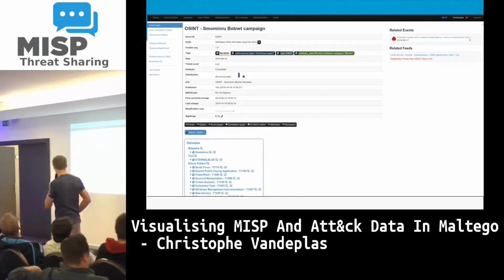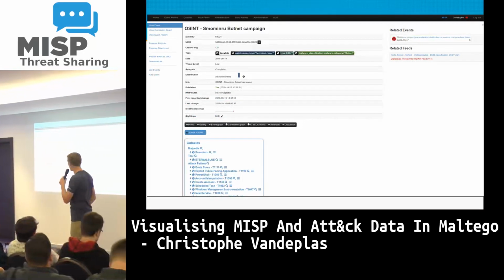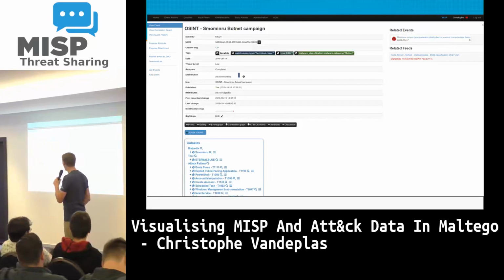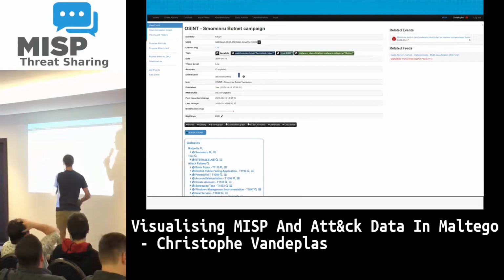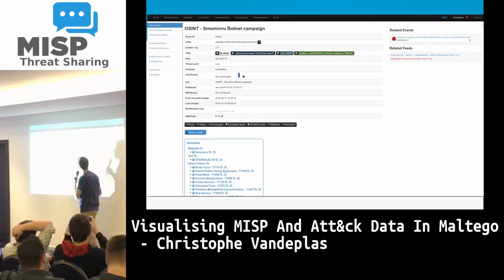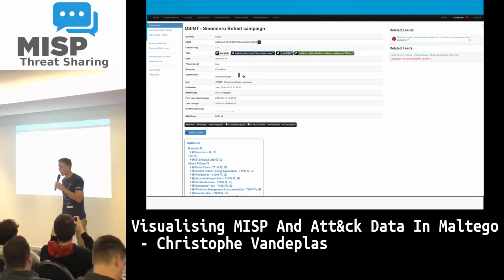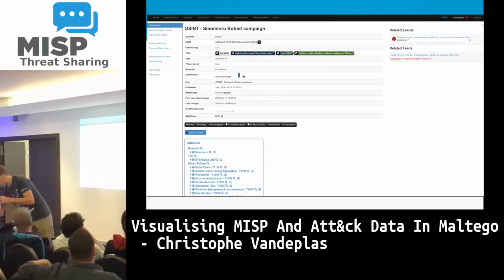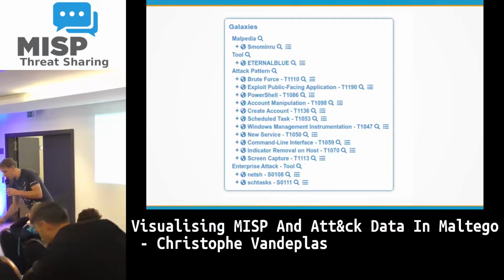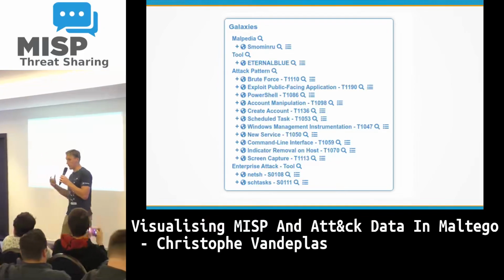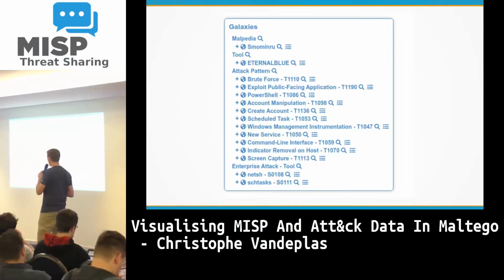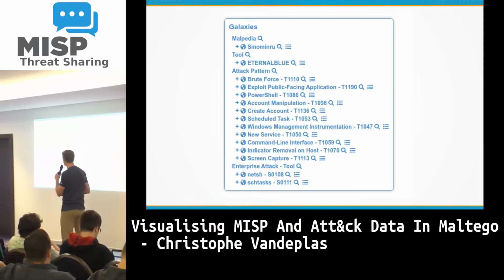So this is an event from one of the MISPs. We see some OSINT information, we see some galaxies, we see some relations, and so on. So it's actually quite interesting. I mentioned the galaxies. There is a lot of extra information in relation to the attacker, what techniques they used, what malware family was used, and so on.